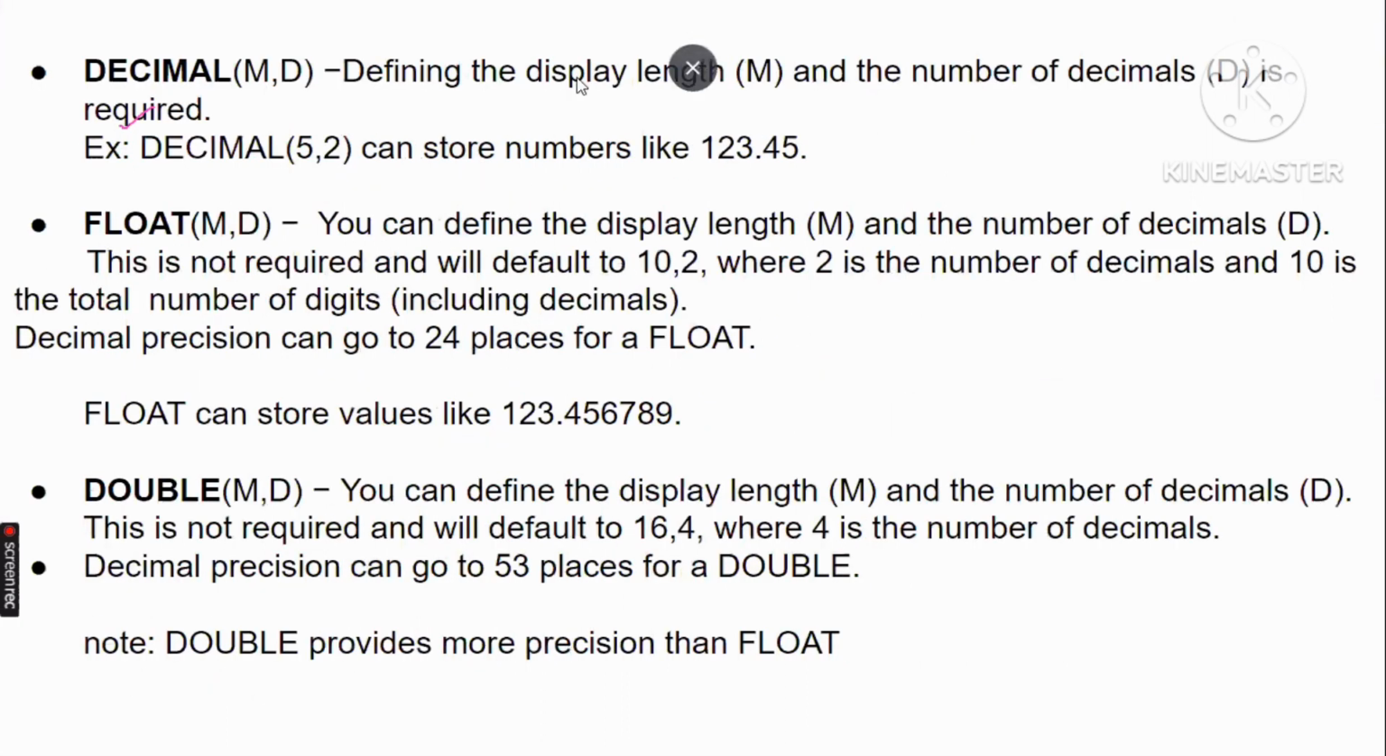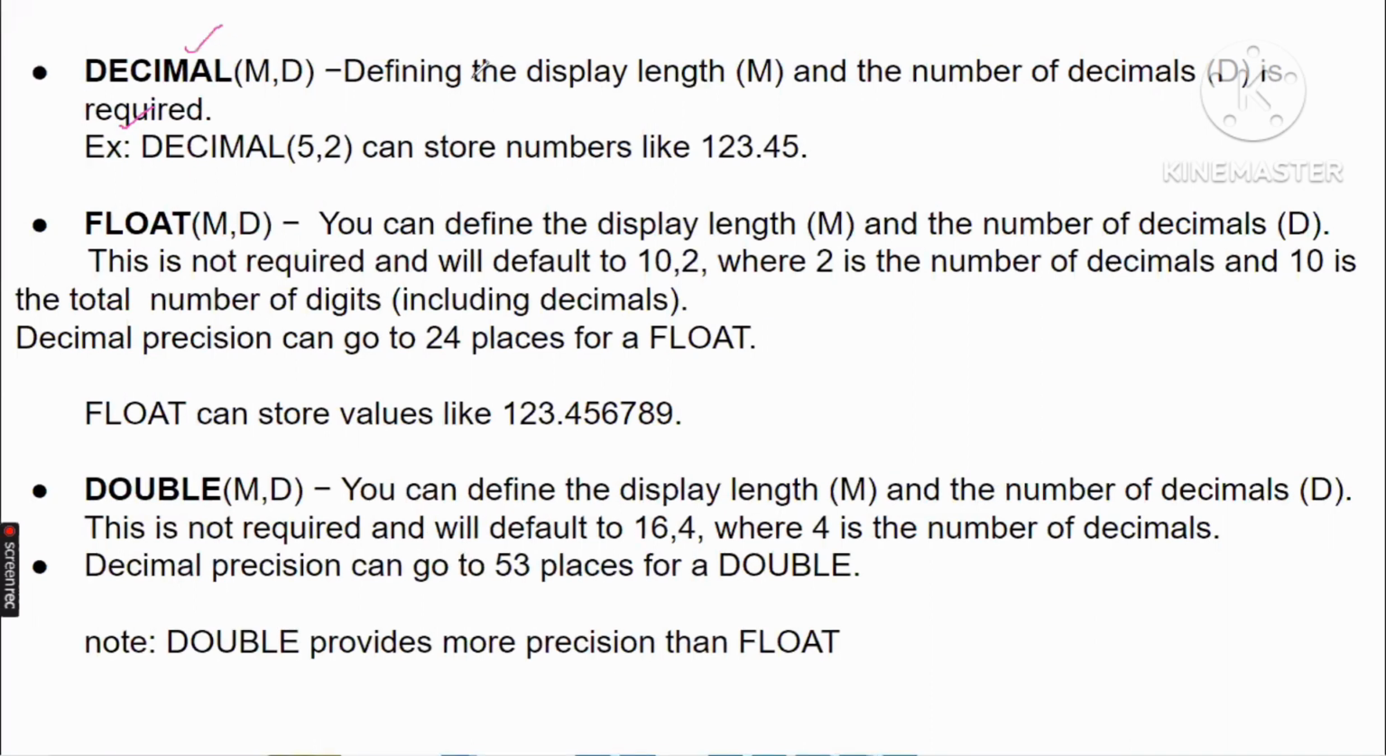Next is decimal, float related values. What is the use of the decimal data type? It defines the display length and the number of decimals if you want to store decimal values. Observe decimal of 5, 2. What is meant by 5? Length: 1, 2, 3, 4, 5, total 5 digits. Next, 2: after the point, how many digits you want. Only that type of value it will accept, like 357.52 and 727.32.